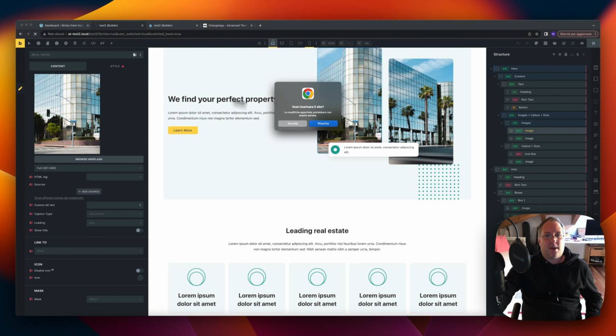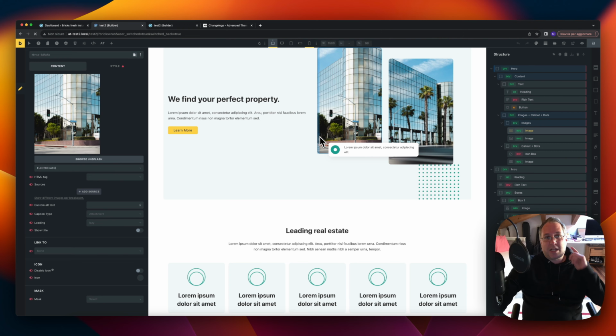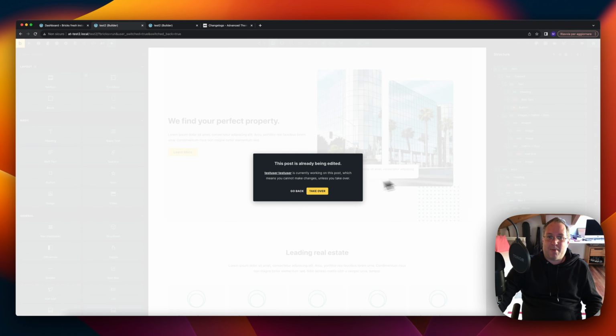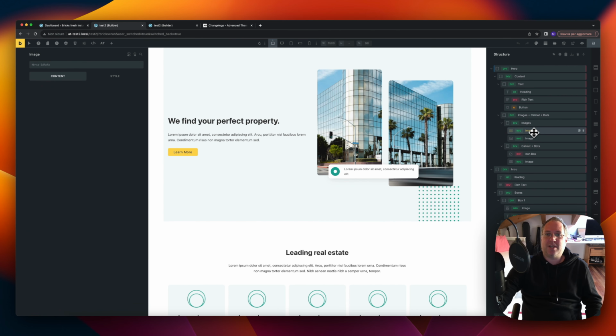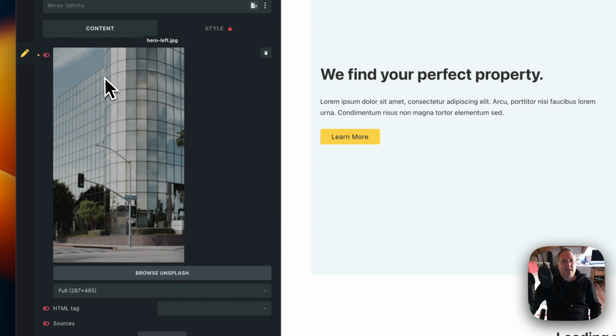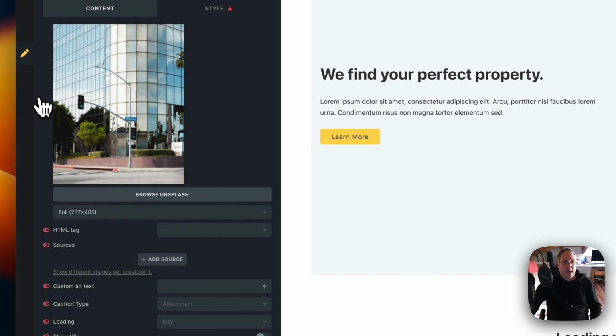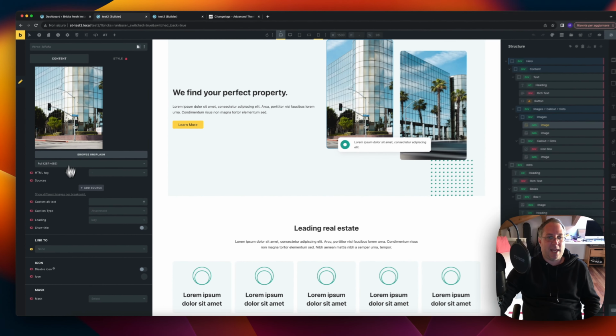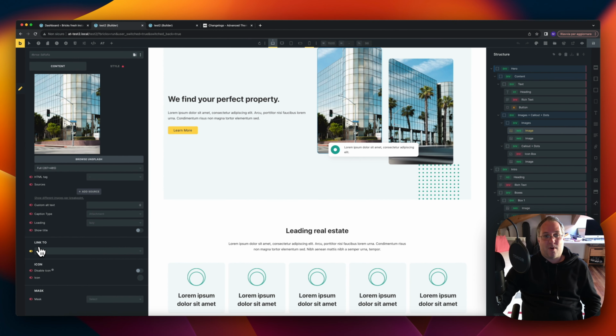I'm going to reload here. Once you disable every control by default, make sure to enable the one you want to change. So, for example, in the image, if we come back to the image, let's re-enable the strict editor settings. We want them, probably at least, to be able to change the image. So let's enable this setting. And maybe we want them to be able to change the link. Okay, and once I've done this, only the image and the link will be editable for the clients.